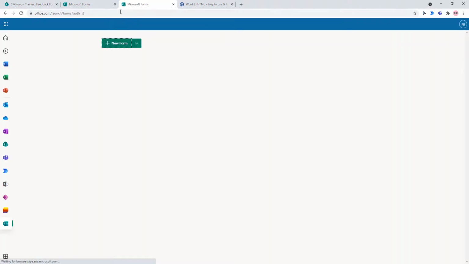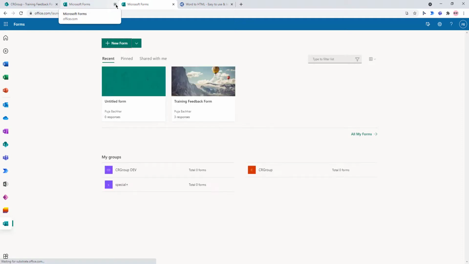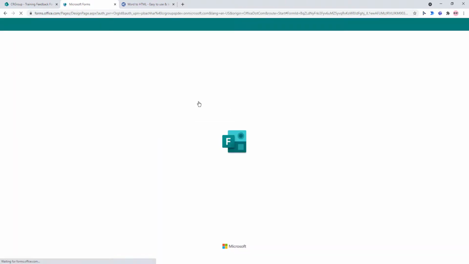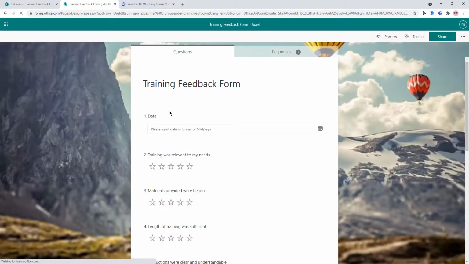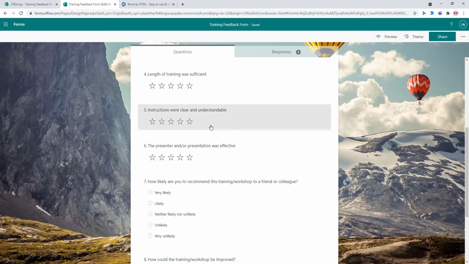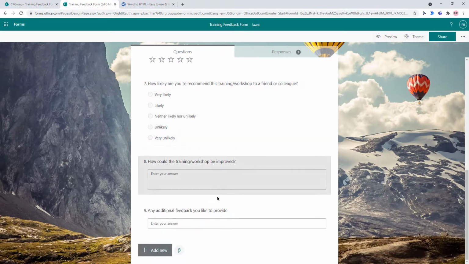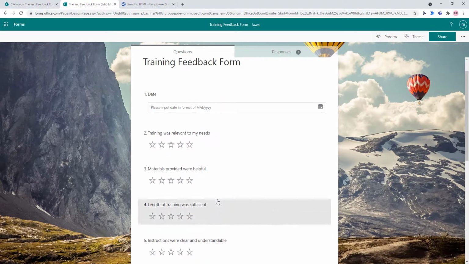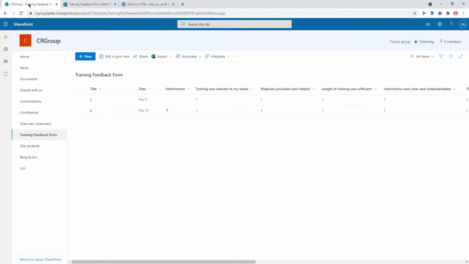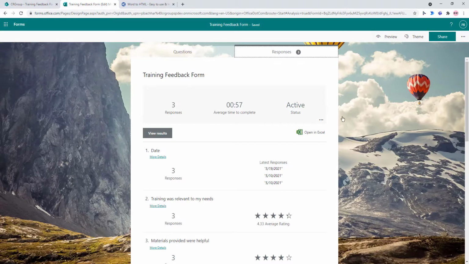We're going to go back and use a form that we've already created called Training Feedback Form. We have some questions in there of different types for demo purposes. Once we've done creating the form, we're going to go back and create our list.